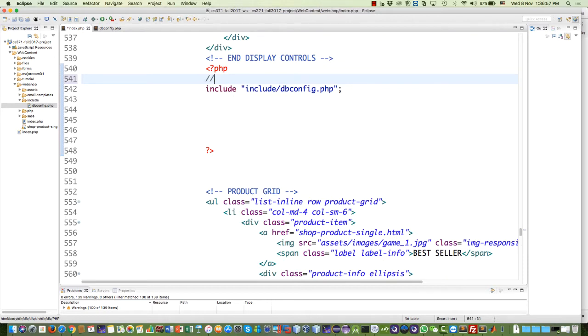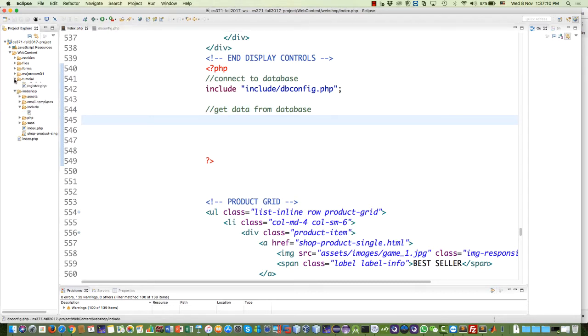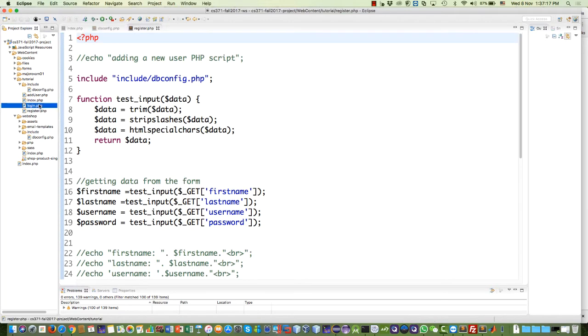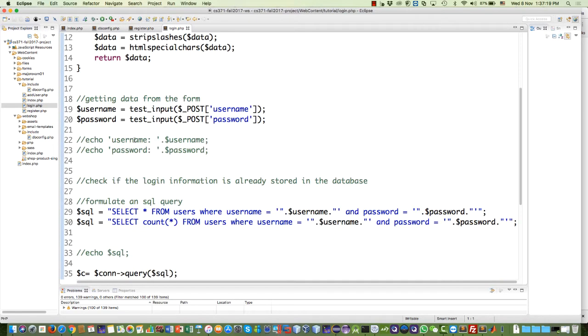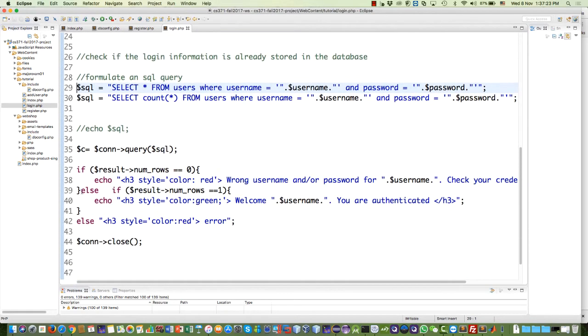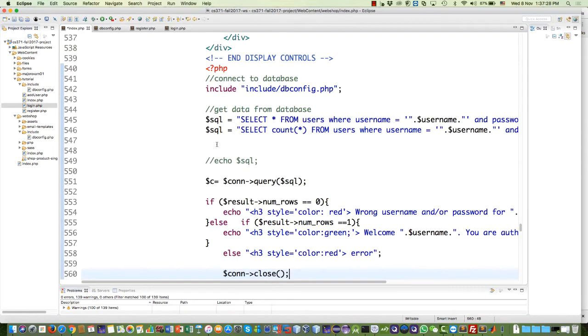Connect to database with SQL. Then get data from the database. From the database, I need to make an SQL query. Okay, let me bring the $ sign, where we did it. Yes, here. Okay, I'm going to bring the same code here.